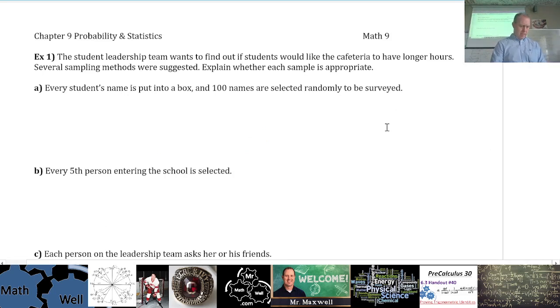Okay. I think this is the last page. Give me a second. The student leadership team wants to find out if students would like the cafeteria to have longer hours. Several sampling methods were suggested. Explain whether each sample is appropriate. So every student's name is put in a box, and 100 names are selected randomly to be surveyed. Okay, so what do you think about this one? Is this appropriate?